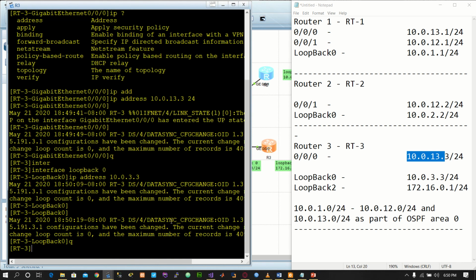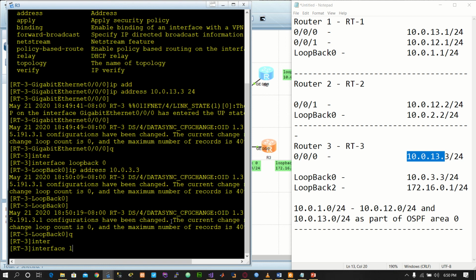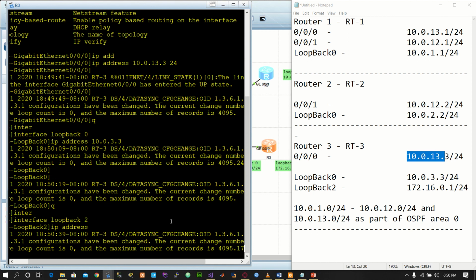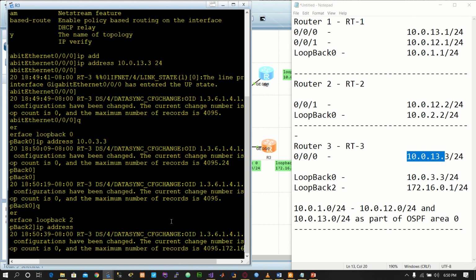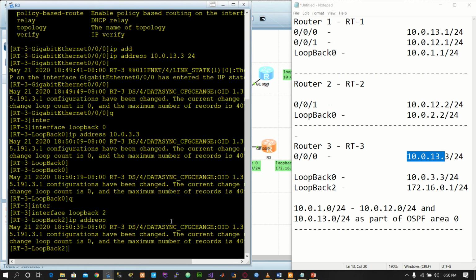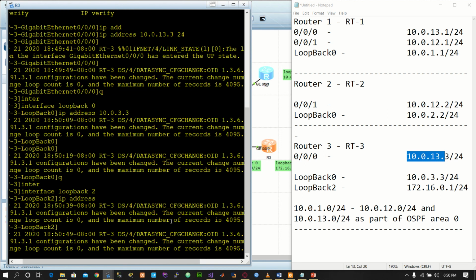Then we define the next loopback, which is loopback 2. So I say interface loopback 2. It navigates to that particular prompt, and then IP address 172.16.0.1 space what? 24. So this sums it up for router 3 configuration.